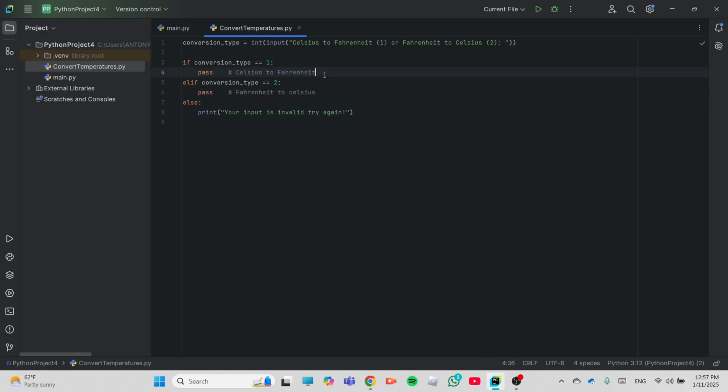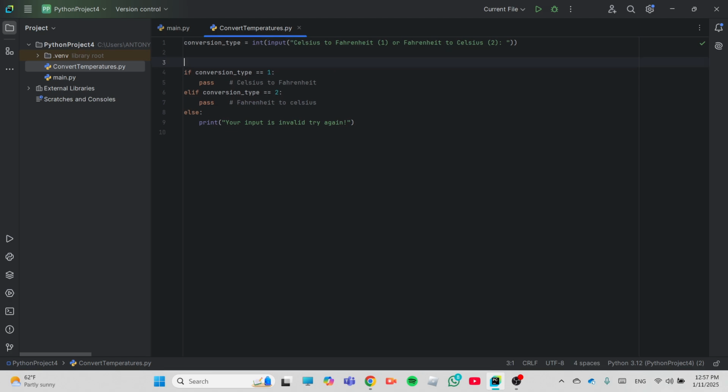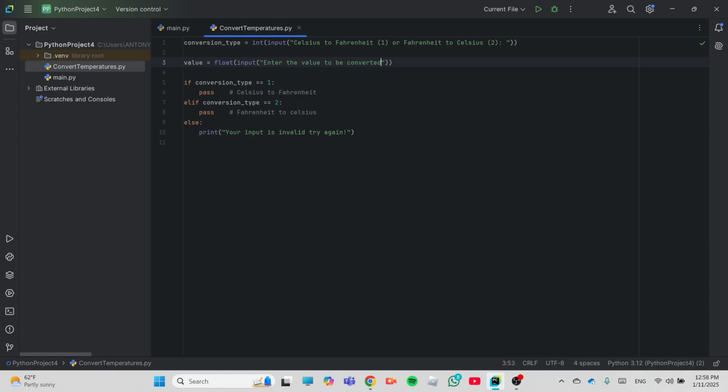So for the Celsius to Fahrenheit, we will ask the user, or actually we could ask the user before we go into everything. We will create a variable called value, which will be a float type. And then we will take the input from the user, asking them enter the value to be converted.